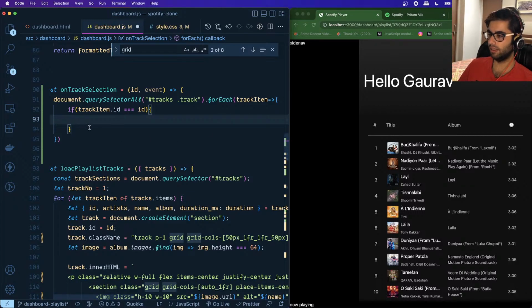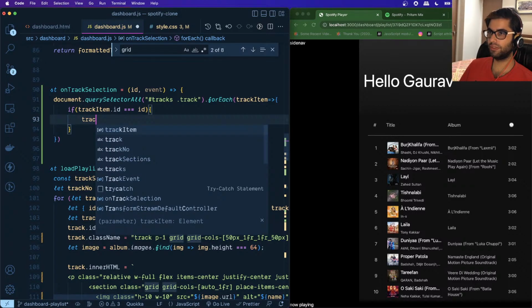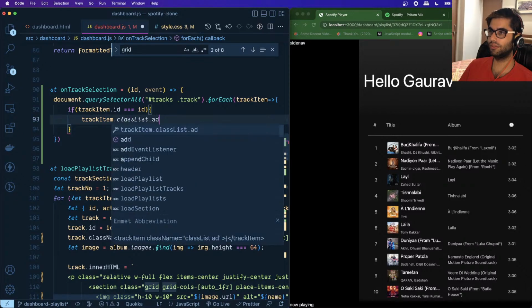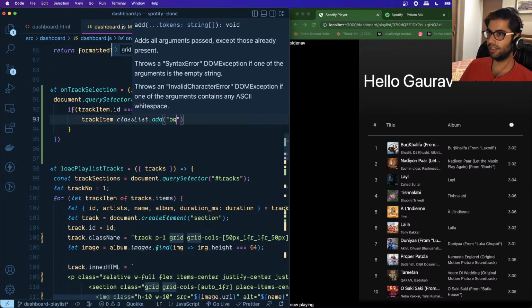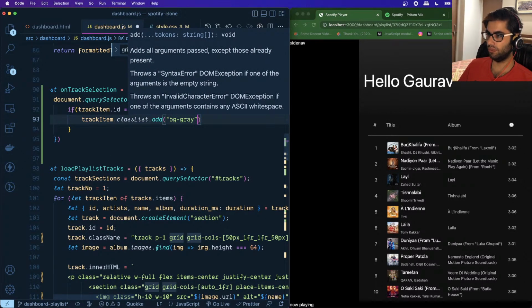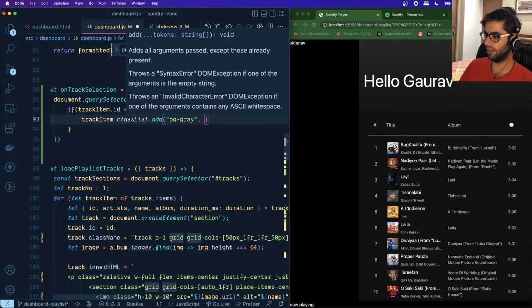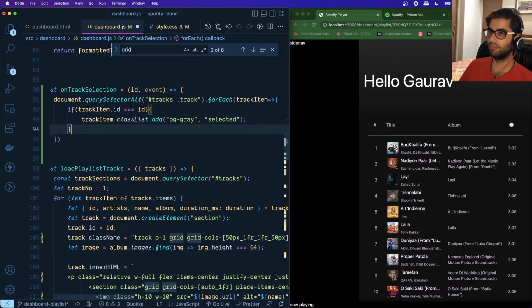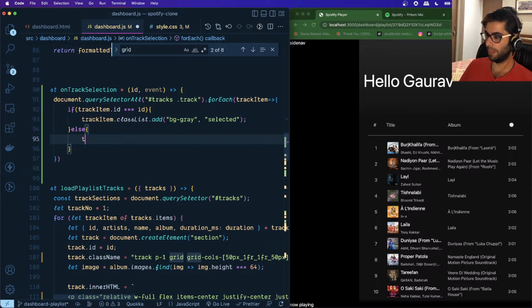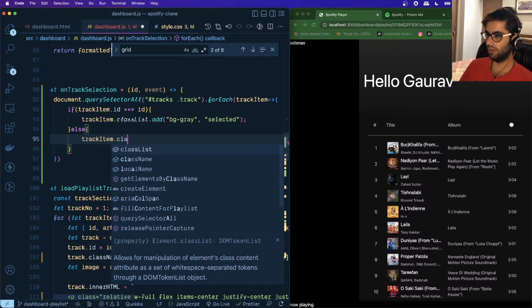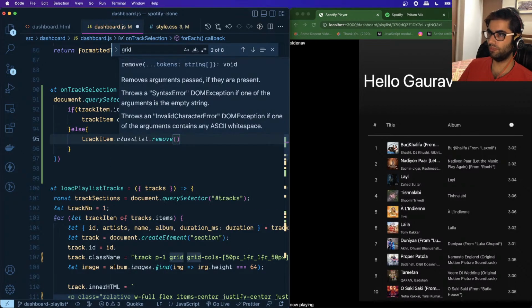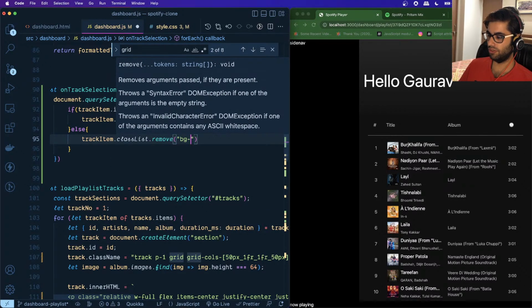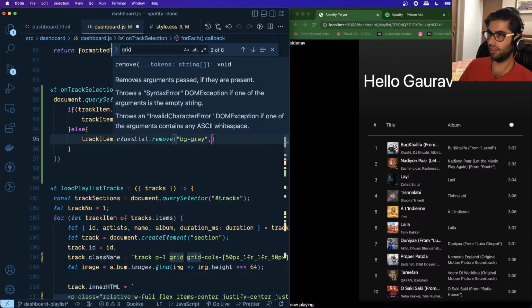if it matches the track on which we have clicked. Then what we want to do is say trackItem.classList.add. We want to add the bg-gray class which we have defined in the Tailwind config, and we also want to add the selected class. Otherwise, we want to say trackItem.classList.remove. We want to remove the bg-gray class and the selected class.